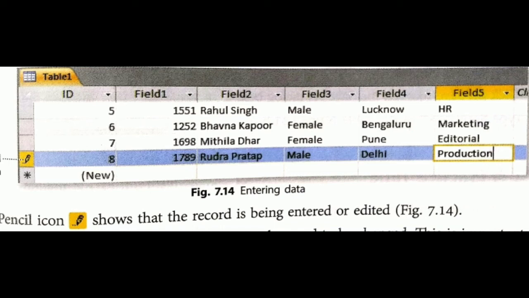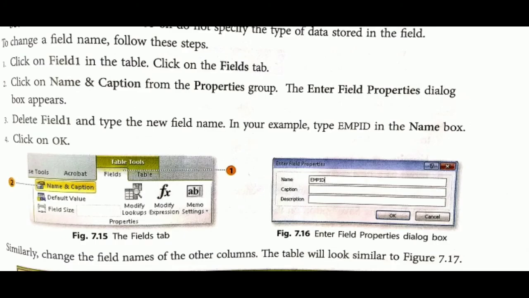So in order to change a field name, we have to follow some steps. First step is, you have to click on Field1 in the table, and you have to click on the Fields tab. What you see in this picture, in figure 7.15, is known as the Fields tab. Second step is, in the Fields tab there is an option known as Name and Caption. You have to click on the option Name and Caption.